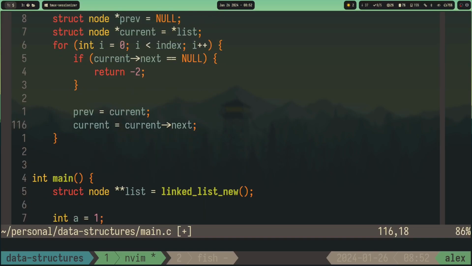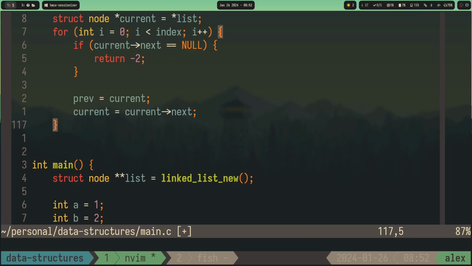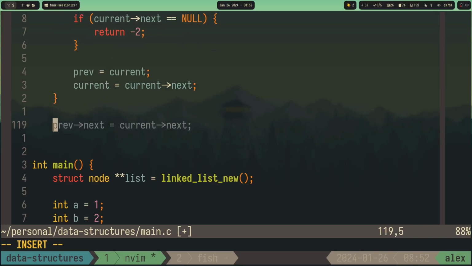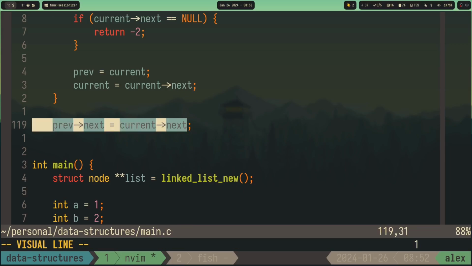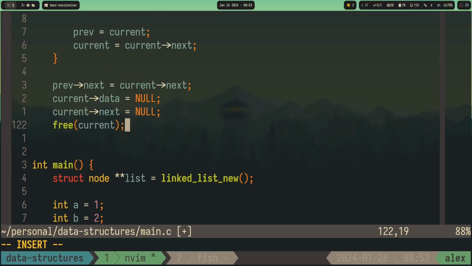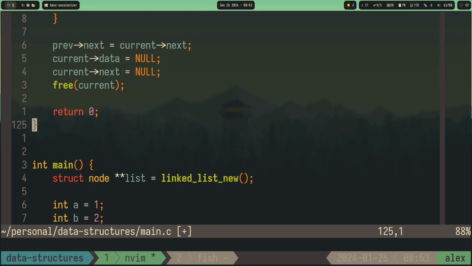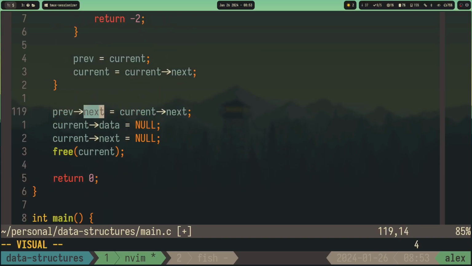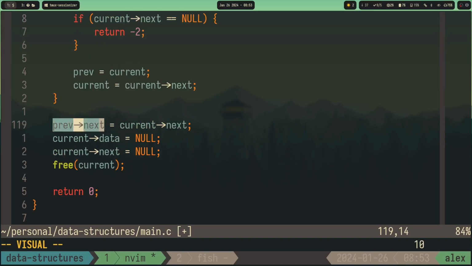So yeah, now basically we have previous and current, and we want to delete current. Okay. So how we do it is we set the next of the previous to current next, and pretty much that's that. I mean, now current is no longer in the list, so we set everything to null, we free it, and we return 0. So yeah, if you think about it, the next of previous is current, and if we overwrite that value with current next, then current is no longer in the list. Okay, we just popped it out of the list.